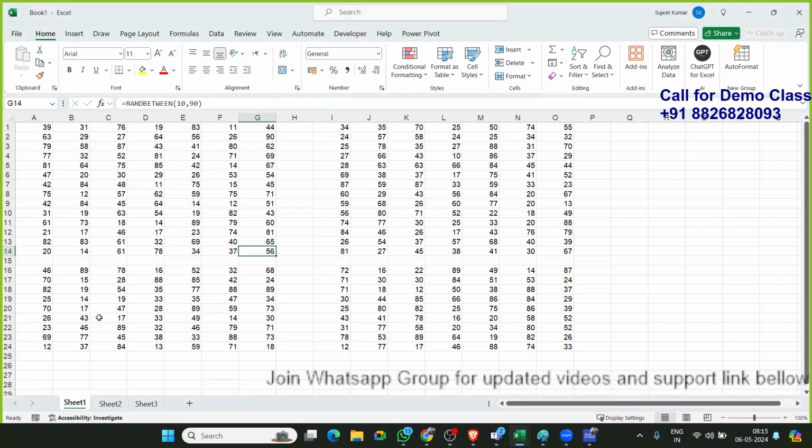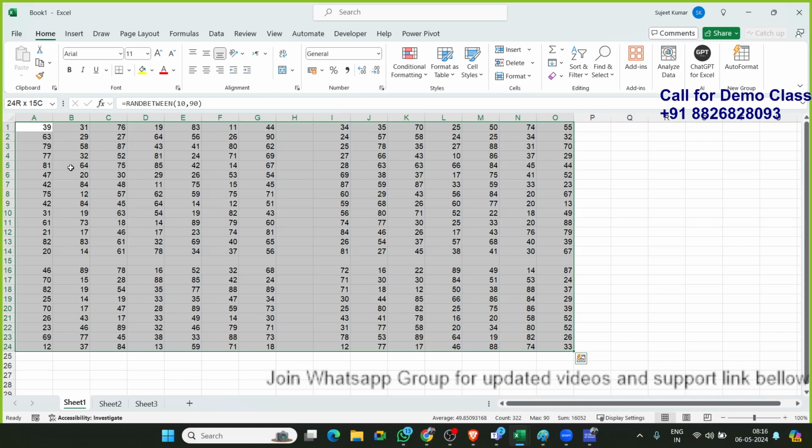So if you have a blank row, how can you select the data with one single shortcut? That time we use Control, Shift and the arrow button. After Home, you can see on your keyboard Control, Shift and the arrow. When you press them, all your data will be selected in one single click.